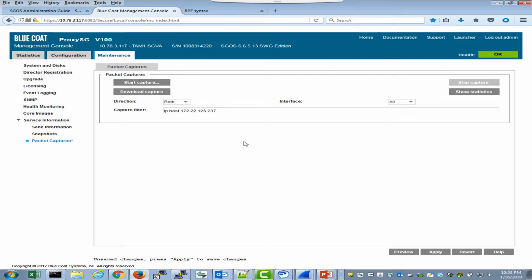As you know, with the proxy there are really two connections: the client side and the server side. When the client makes a request to the internet, the proxy intercepts, terminates the connection, and makes a new connection out to the server.